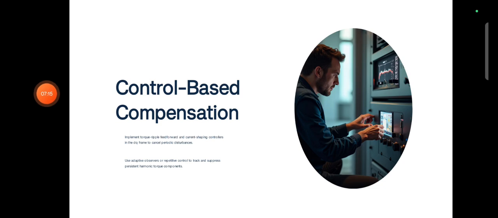Control-based compensation. Implement torque ripple feedforward and current shaping control in the DP frame to cancel periodic disturbances. Use adaptive observers or repetitive control to track and suppress predicted harmonic torque components.